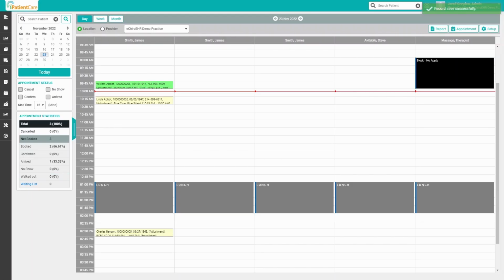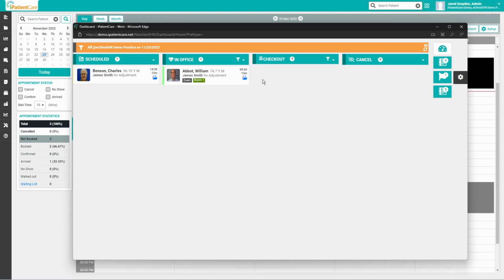If we go back to our dashboard, it will automatically show up in here and refresh over a couple minutes or depending on our settings, but we can get that to show up right away hitting this little refresh button in the dashboard. And we'll see Linda Abbott has pulled up here. Now let's just imagine some time has passed.